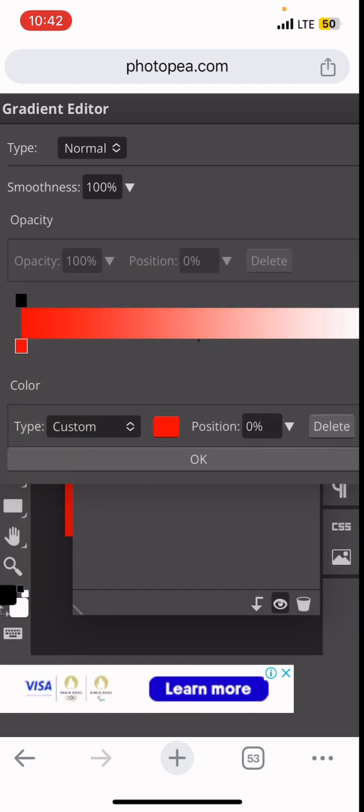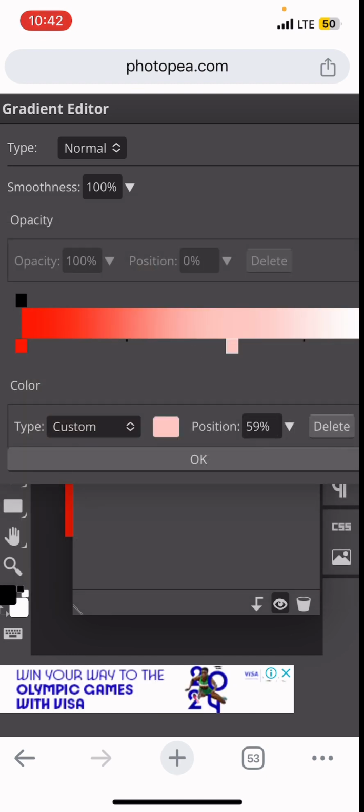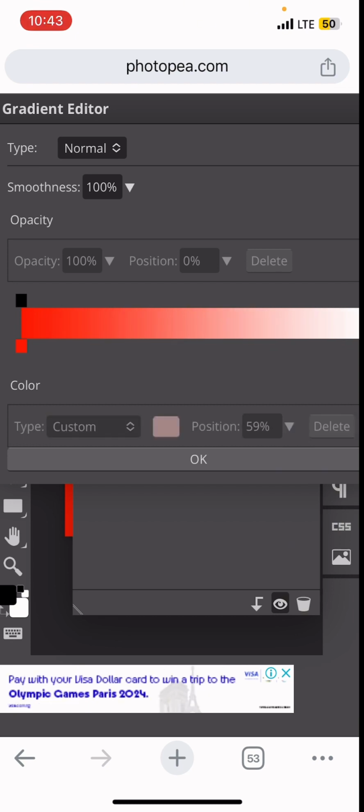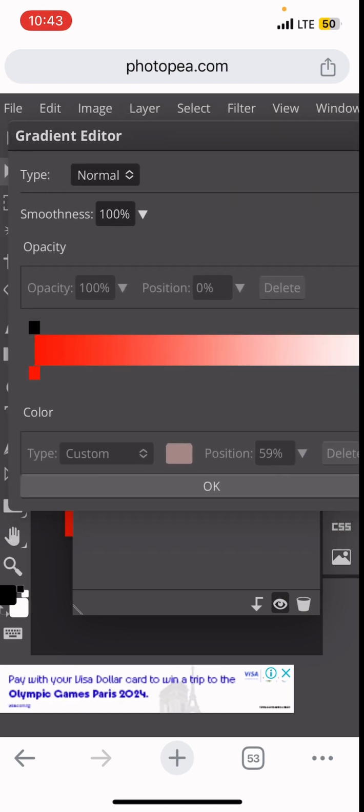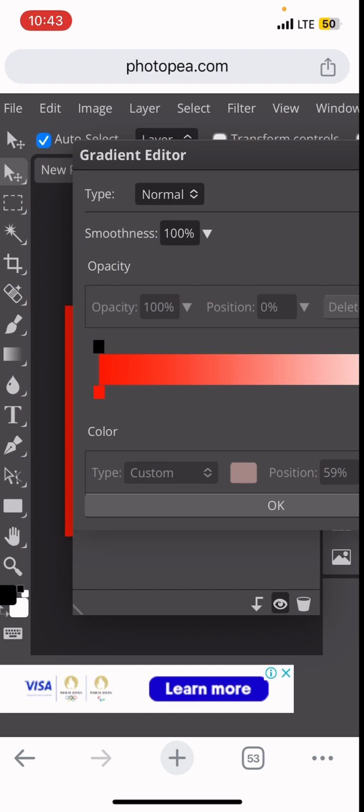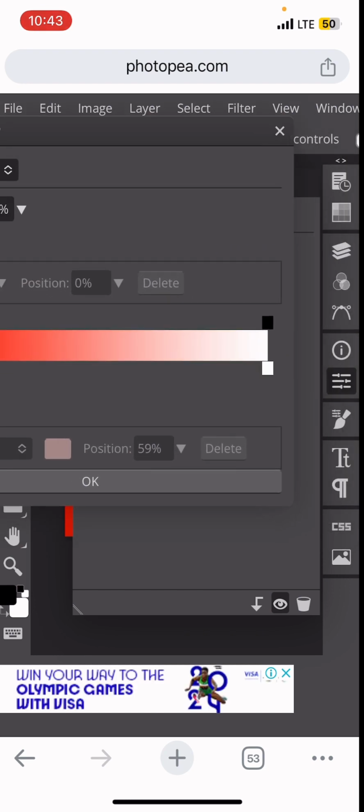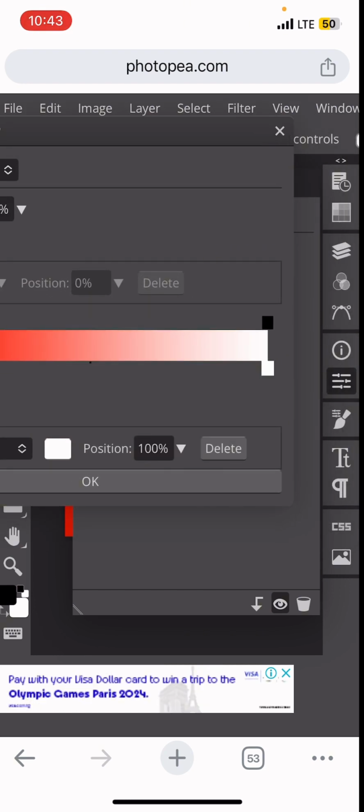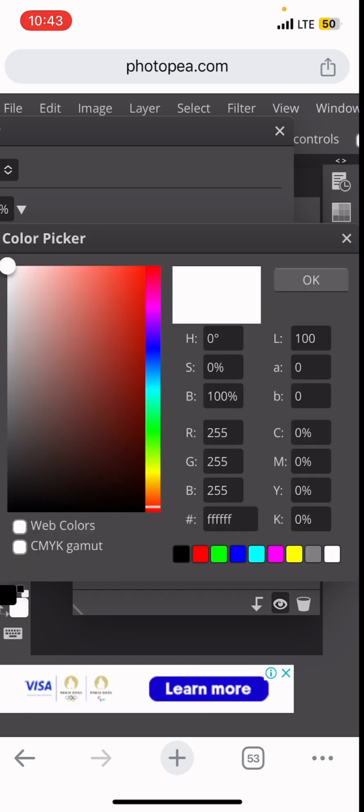So I'm going to select the first color, which is this one. I'm just going to delete that node because I don't want it. So I like to click on it and delete it. I told you to move. You have to click on where the gradient editor is written and just move it around. So click on this white color and click on the white box.